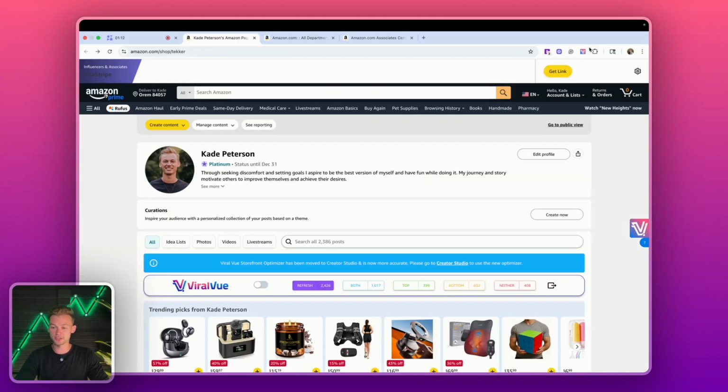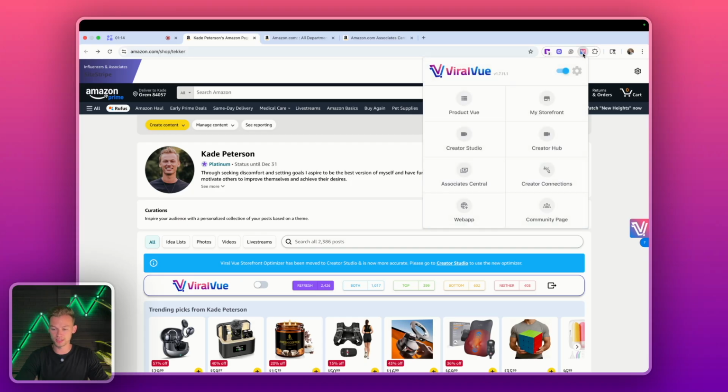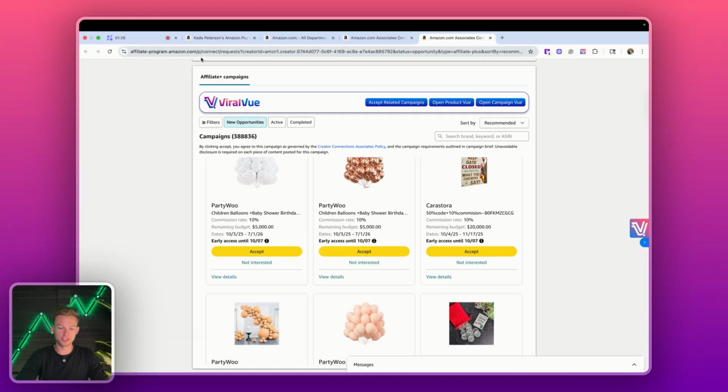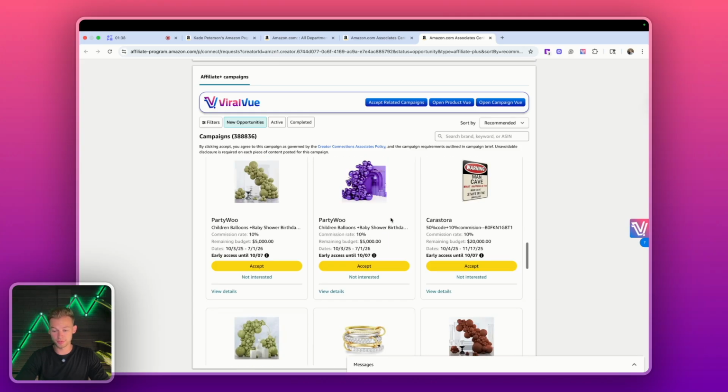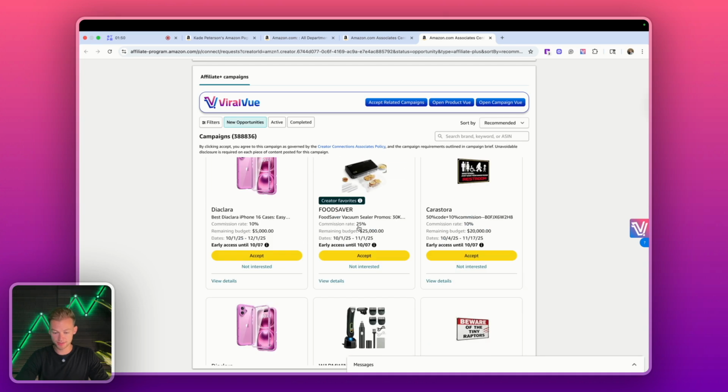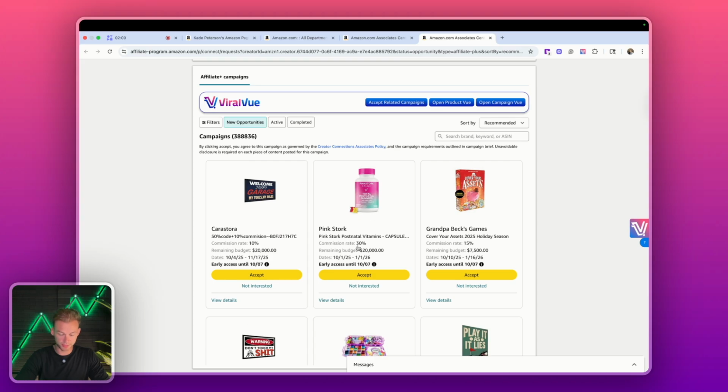But the easiest way to access Creator Connections is going to be through the ViralView extension up here, Creator Connections. So this is what Creator Connections looks like. Here at the top, it'll show you how much money you've made from Creator Connections. But then down here, it'll show you all of the different campaigns that are available, all the different brands that are willing to pay, as you can see, 10% here, 25% here, 15%, 30%. Again, it ranges between that 10 to 50%.